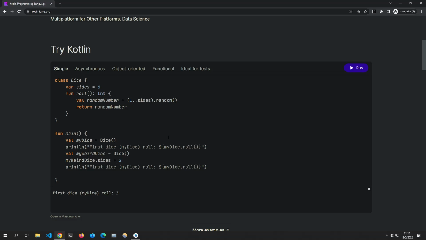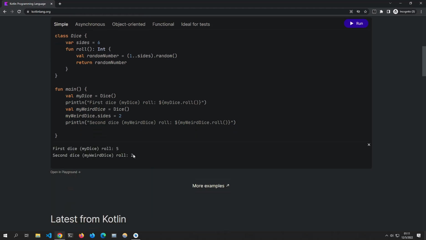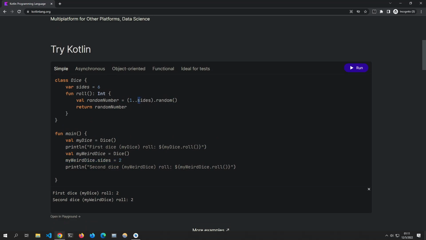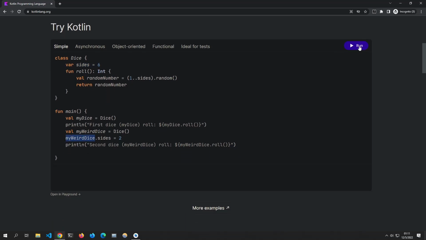If I copy this here, I can say second dice, and I'll call this my weird dice roll, and instead of doing that, we're going to do my weird dice dot roll. You should be able to see that it will always be 1 or 2. It won't be anything else. That's how you change the values within there, because remember, we're actually using sides right here, and this value will be changed for this instance of that class. That's kind of a fun little programming lesson.